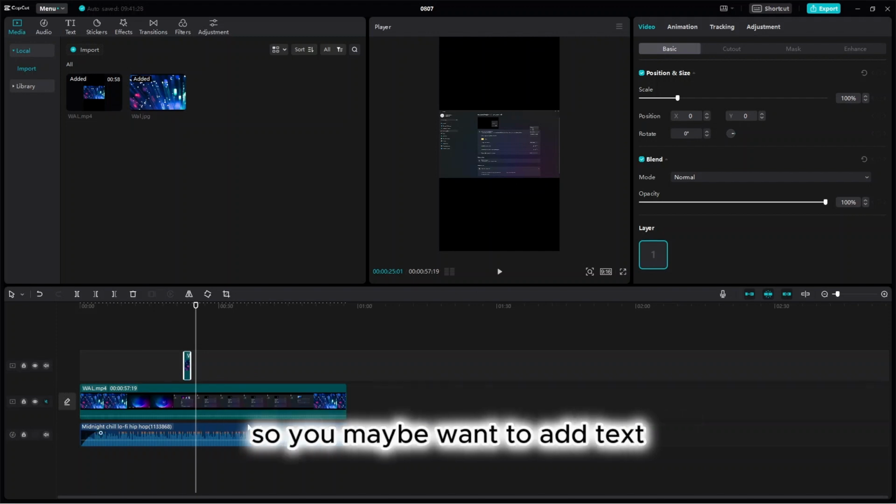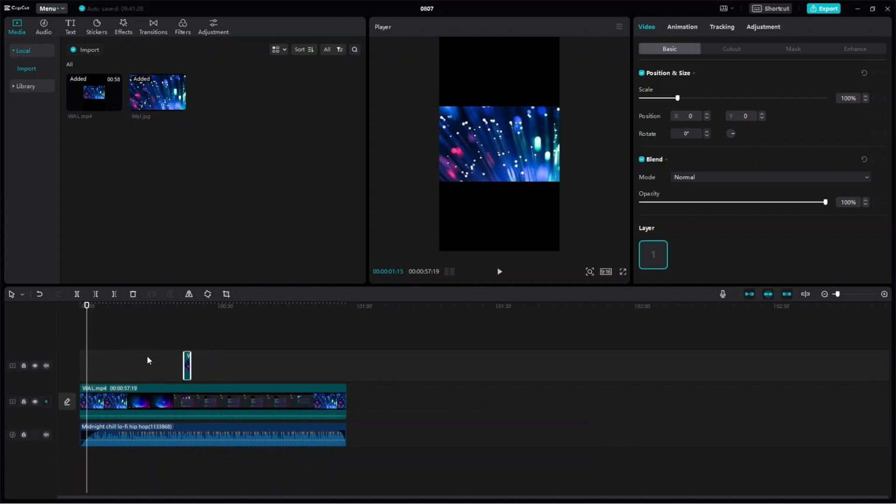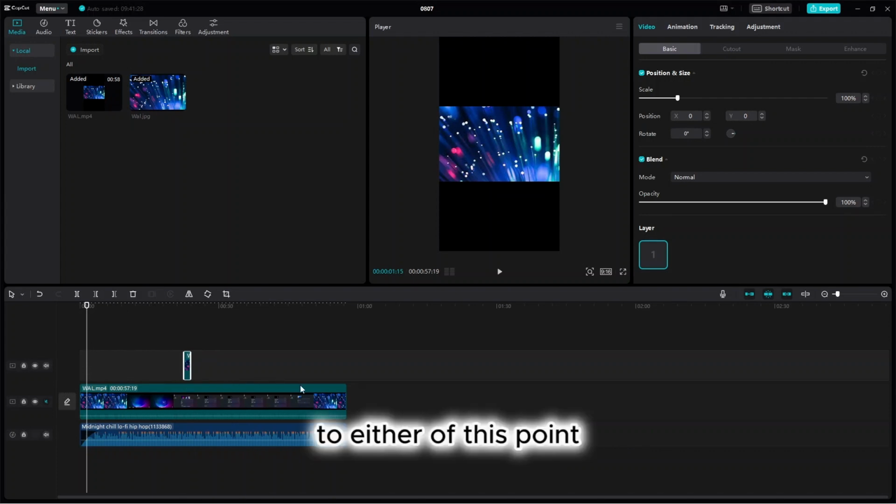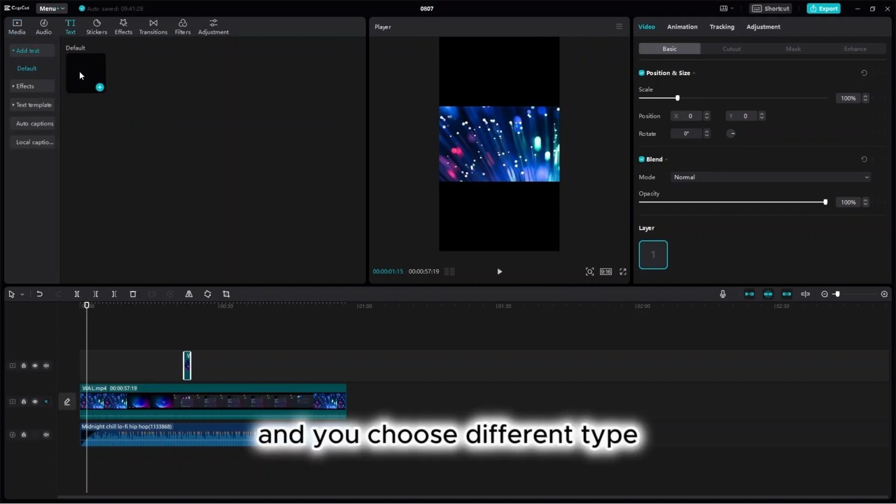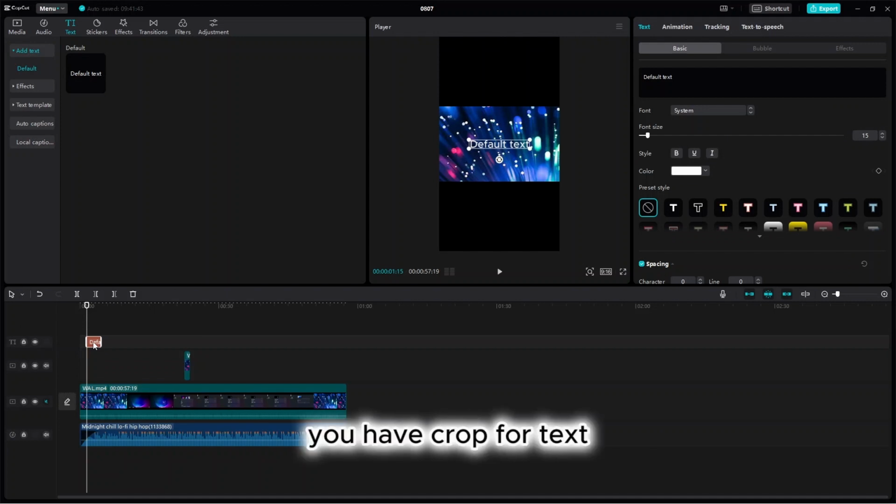So maybe you want to add text. You want to add text, giving information to either of these points. You just go back to text and you choose default type or maybe different types of text. So let's take for example here. See up here you have dropped for text.